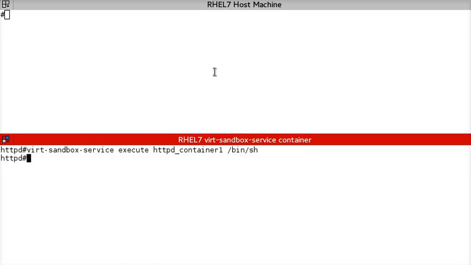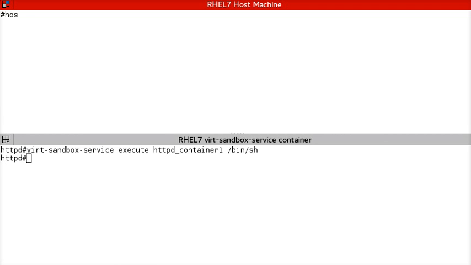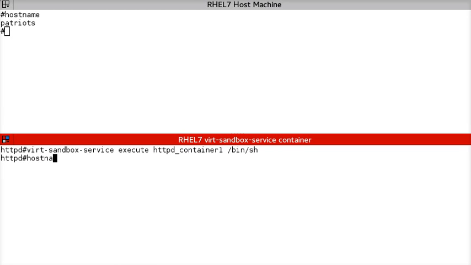So I went to my host machine and I ran hostname. You would see that the machine name is Patriots. But inside of the container, when I run hostname, you'll see that it's httpd_container1. So I've been able to isolate and allow people to figure out which container they're running on based on the hostname command.